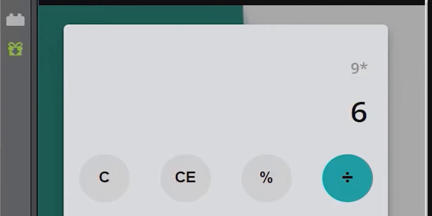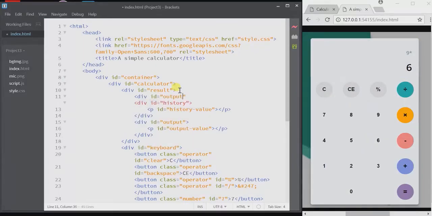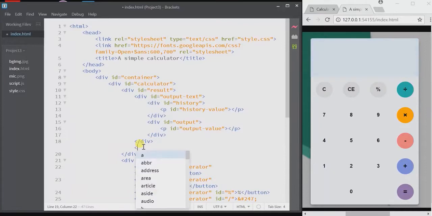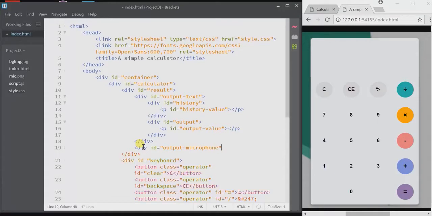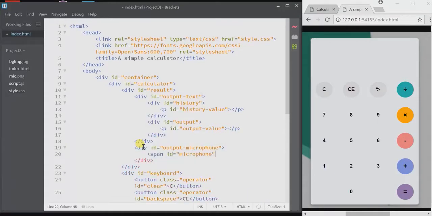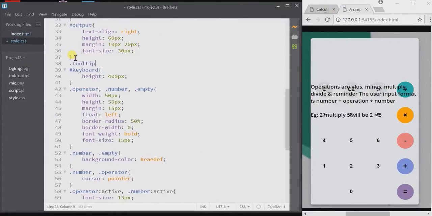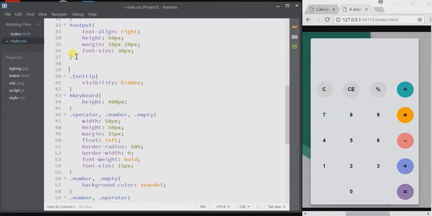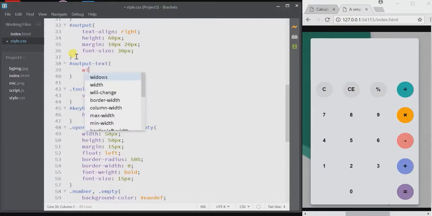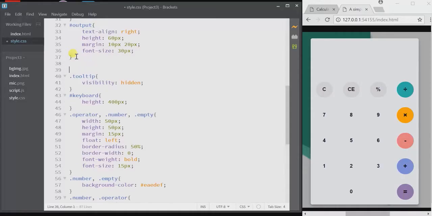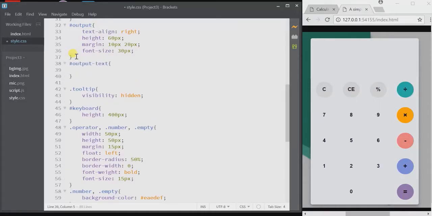Let's start with grouping the history and output section of the calculator. I put them under a div container with output-text as the ID. Now I specify a separate section called output-microphone for the microphone icon and the tooltip. Now let's style them. Let's go to the CSS file, and first I'll make visibility hidden for the tooltip. We'll come back to it later. For now, let's style the output text and microphone so they appear next to each other. I specify width, height and float for both.